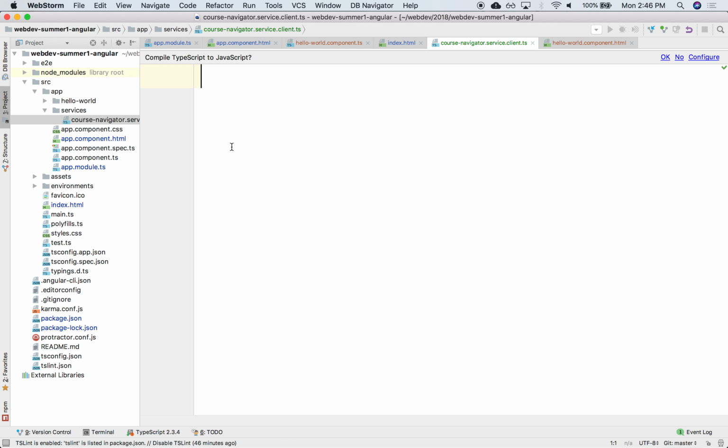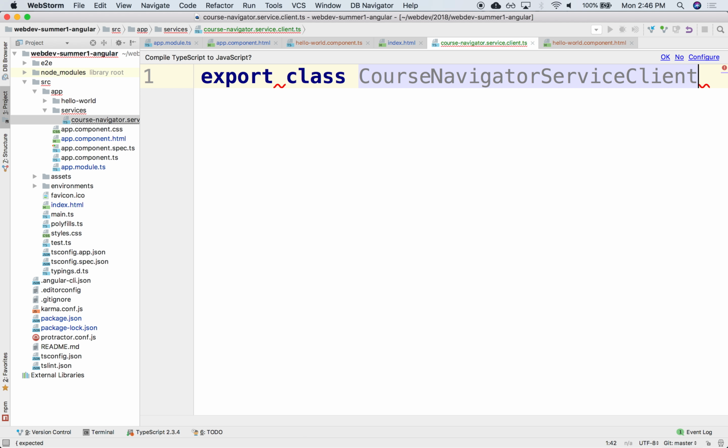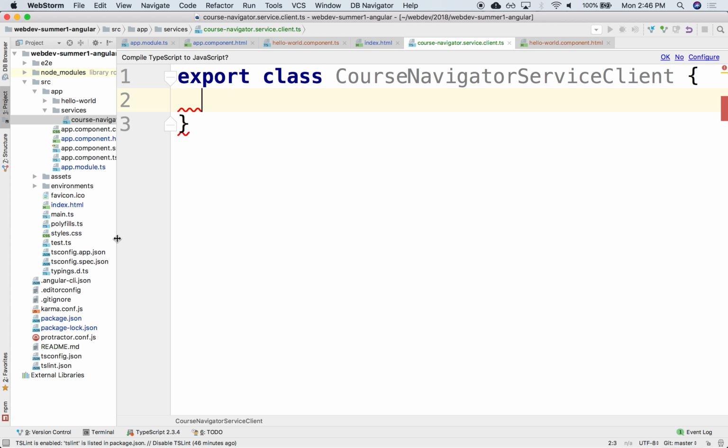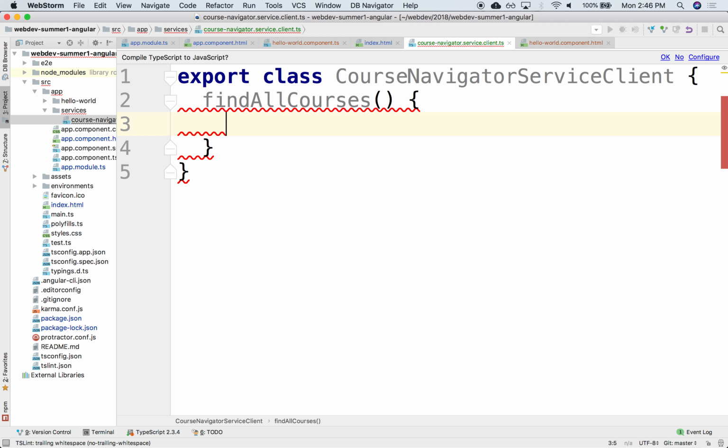So in here we're going to just create a class. It'll be the Course Navigator Service Client. And here's where we're going to put all our data access. So for instance, all fetch, our put, our post, our gets, our deletes are all going to be here. We want to do a find all courses, so in here we want to implement how to retrieve all those courses.